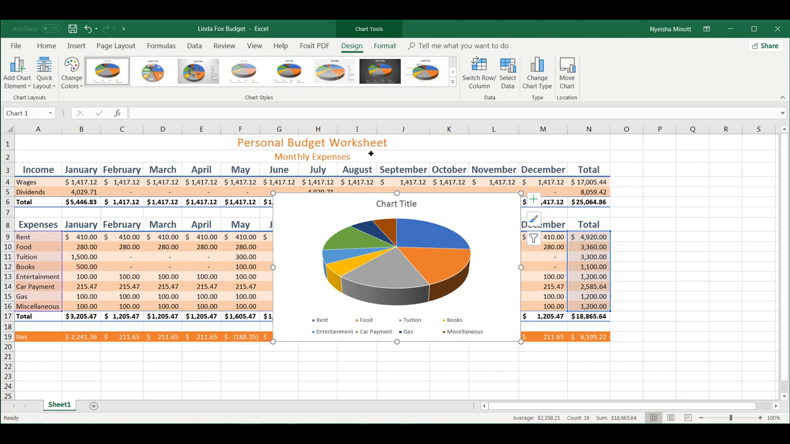But we're going to make some adjustments here. Firstly, the title of the chart. I'm going to double click in the chart title. Suppose I'll have to highlight. And the chart title is Monthly Expenses.